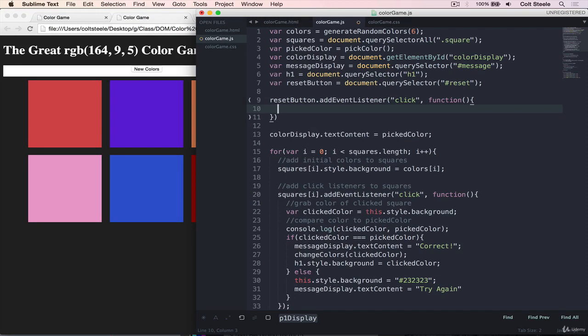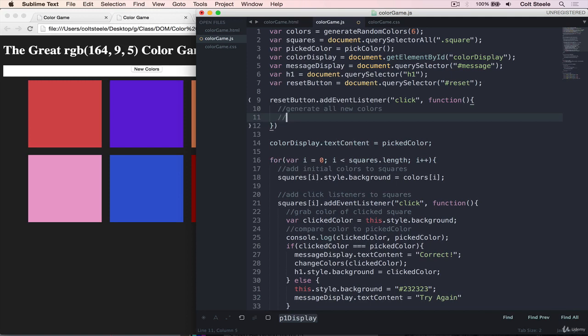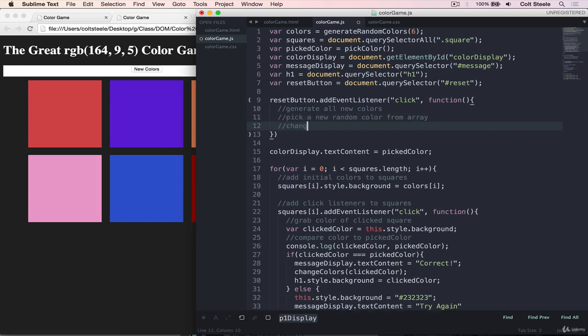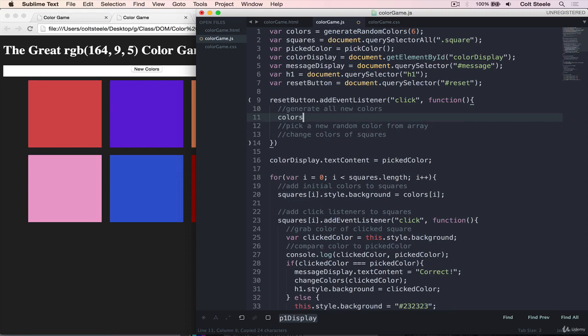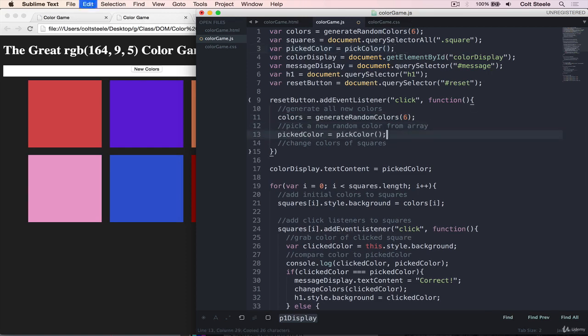When you click on that button, we need to generate all new colors. We need to pick a new random color from the array. And then we need to change the colors of the squares on the page. To generate all new colors, we already have that function existing, generateRandomColors. So we'll just say colors is now equal to generateRandomColors(6). And then we'll pick a new random color. So pickedColor is now equal to pickColor(), the function that we defined.